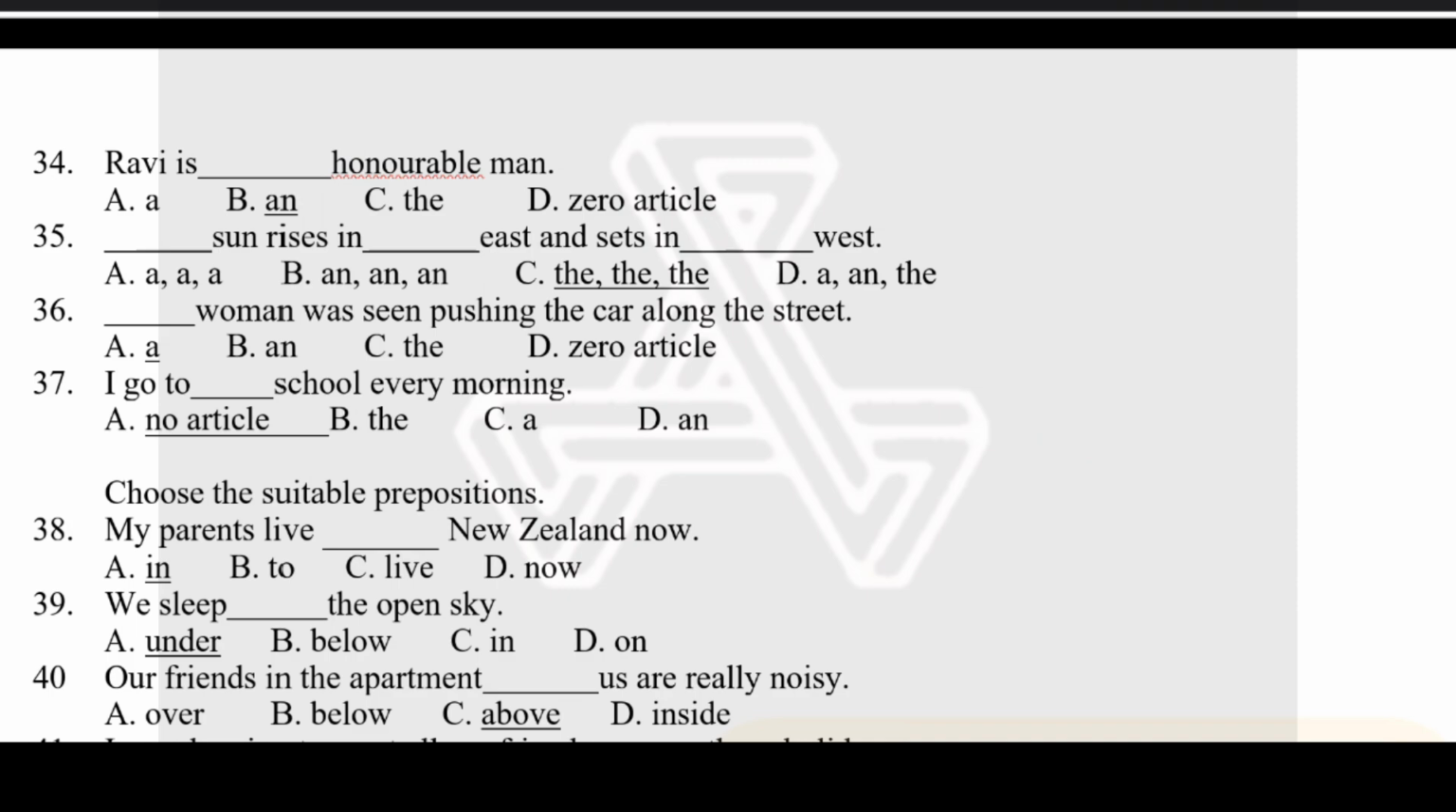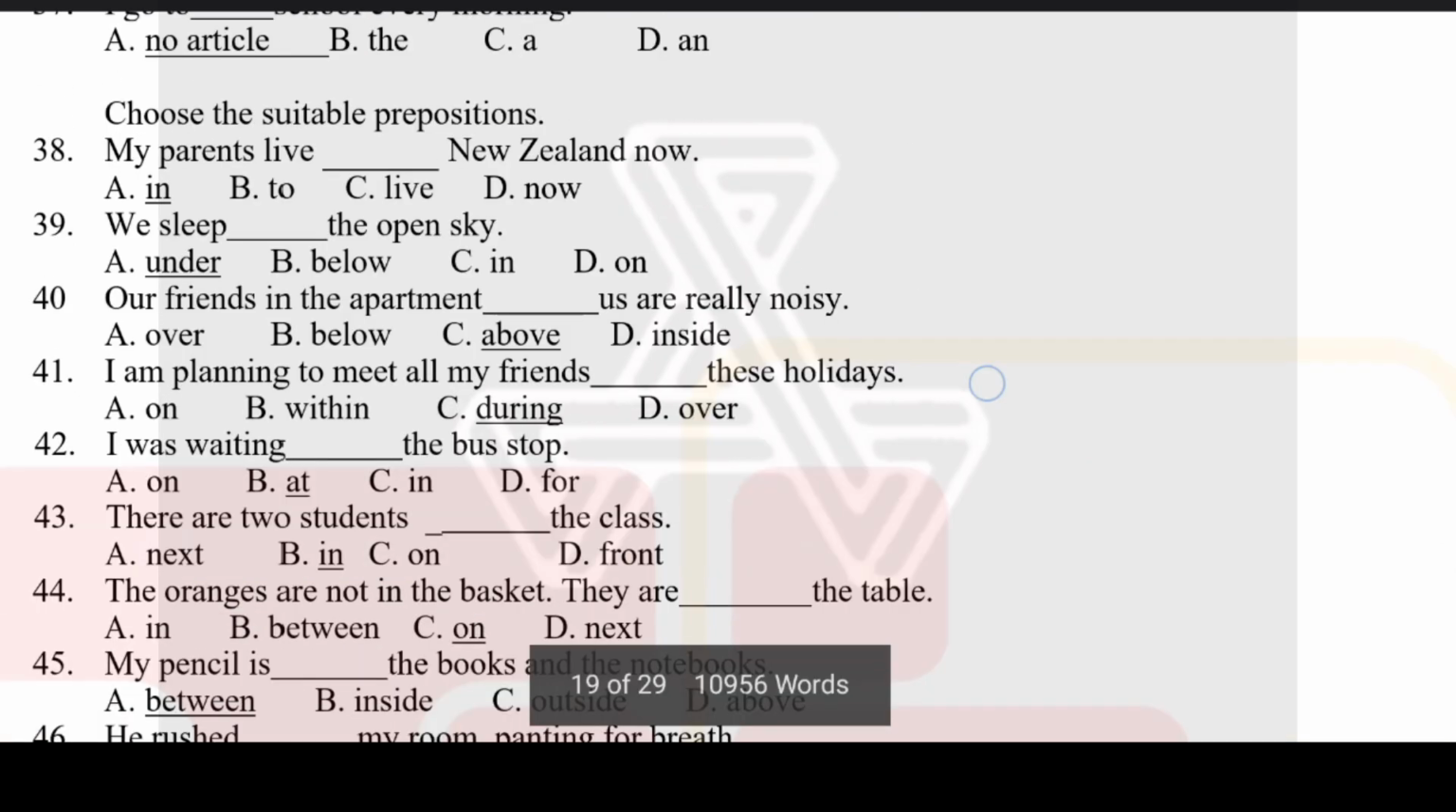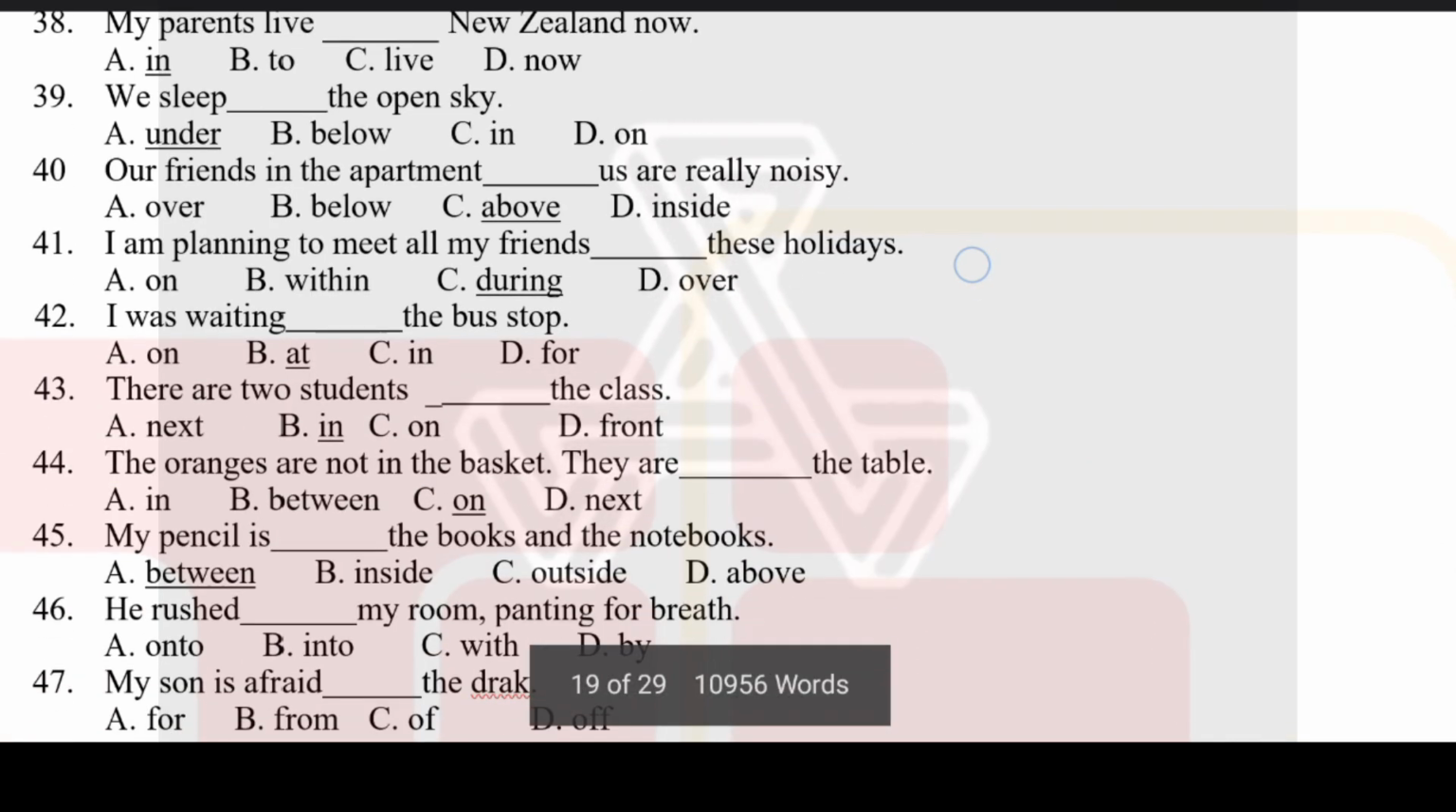I go to school every morning. Choose the suitable preposition. My parents live in New Zealand now. We sleep under the open sky. Under.